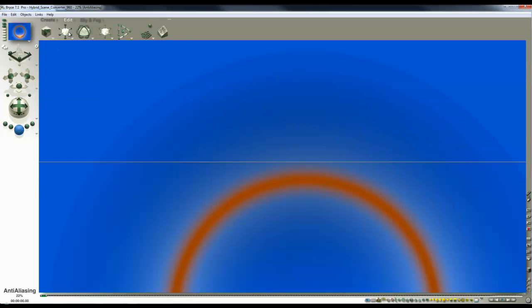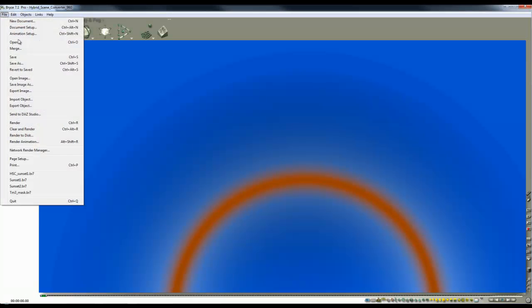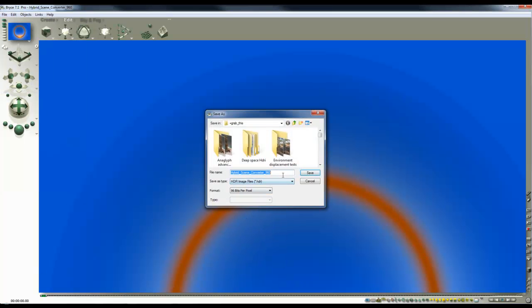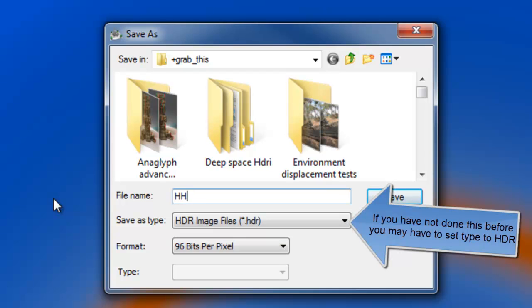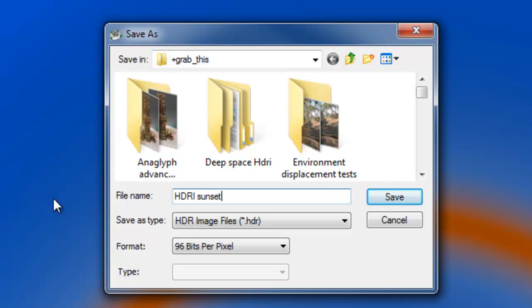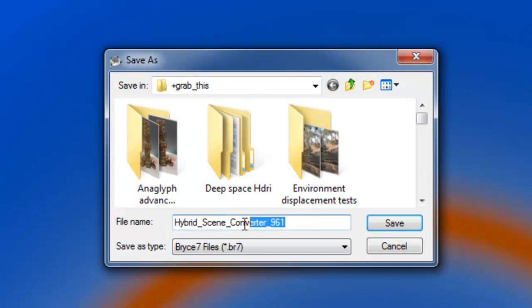So just let that render out. As you can see, it's rendering fairly swiftly, and then when it's done, File, Export Image, and we go HDRI Sunset 1, and I'll save the file as well, so HSC Sunset 1.